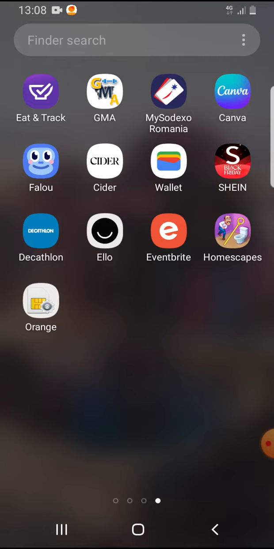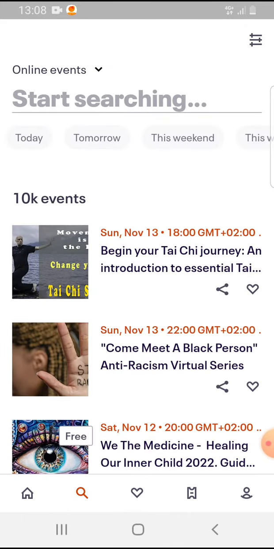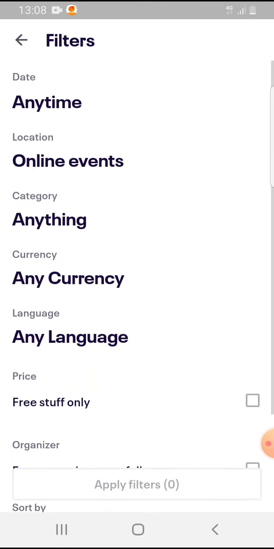So let's jump into it. Open the Eventbrite app and tap on the second item on the bottom on the menu bar. And on the top right corner you can see this icon. If you tap on it, you can apply some filters.